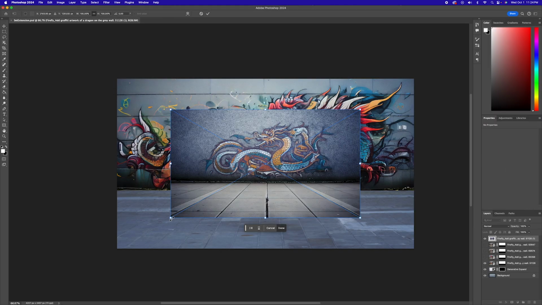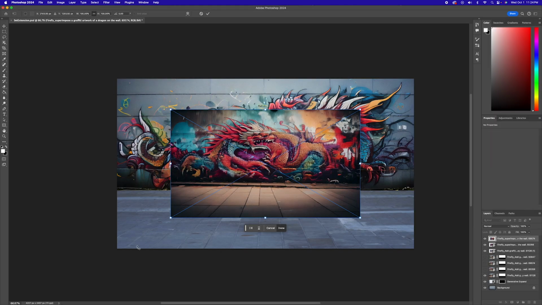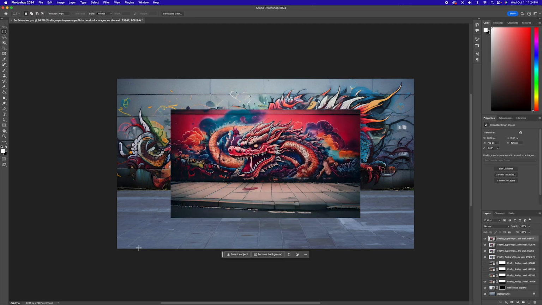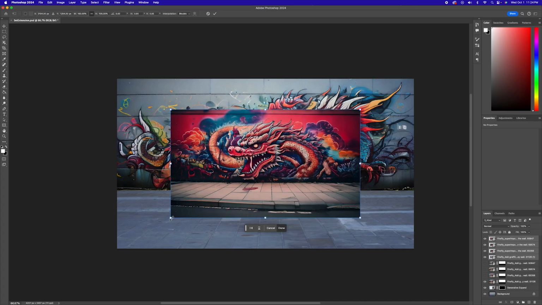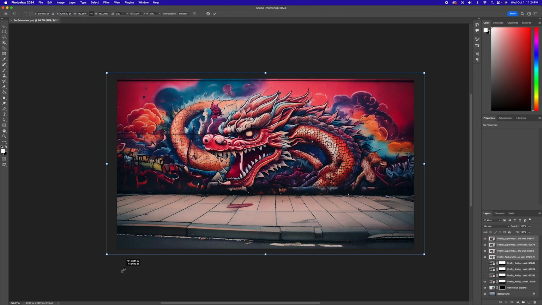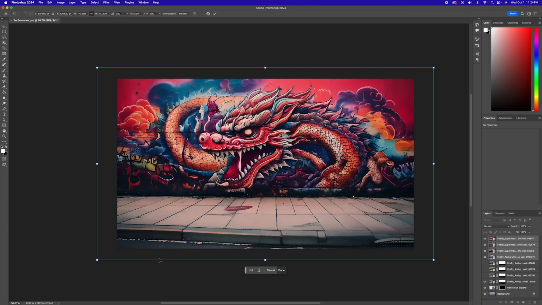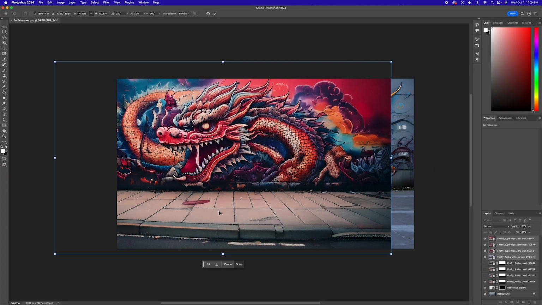Let's bring them into here. And let's click enter, enter, and enter, and enter. And then grab all 4 of those. Hit Command T for transform. Hold down Option. That'll scale from the middle. And we want to be about there.